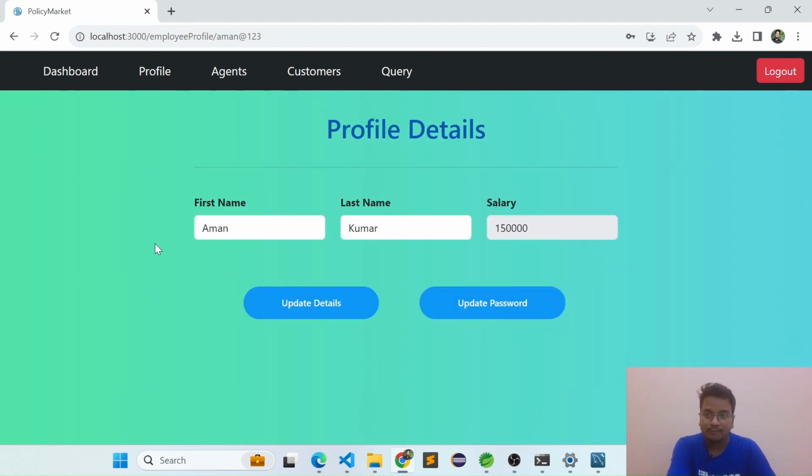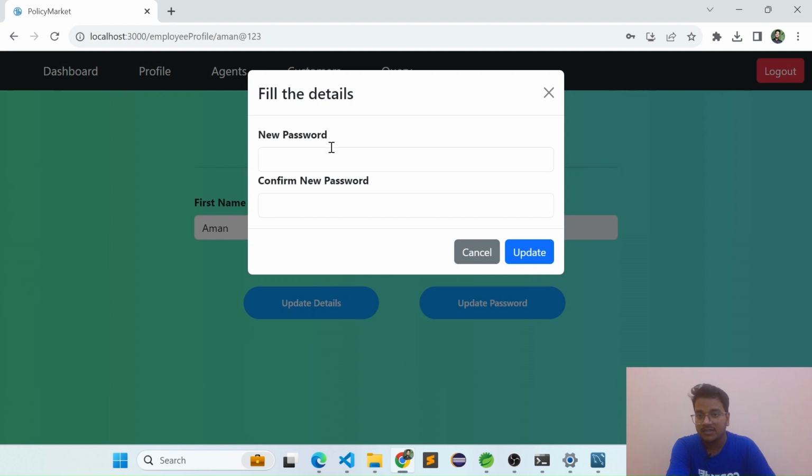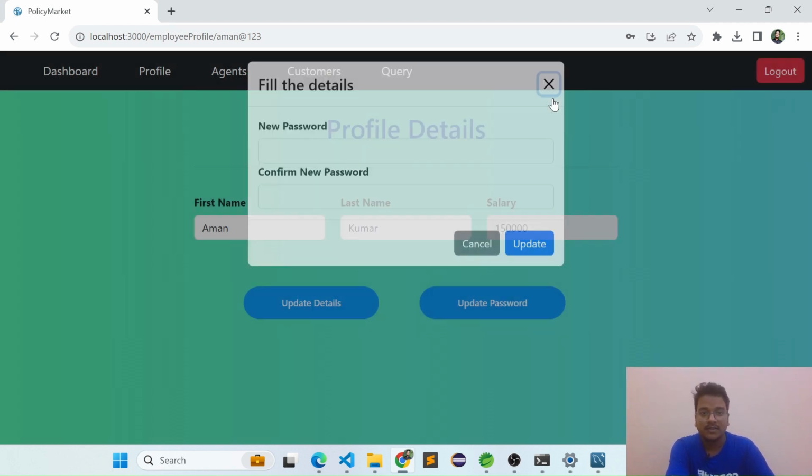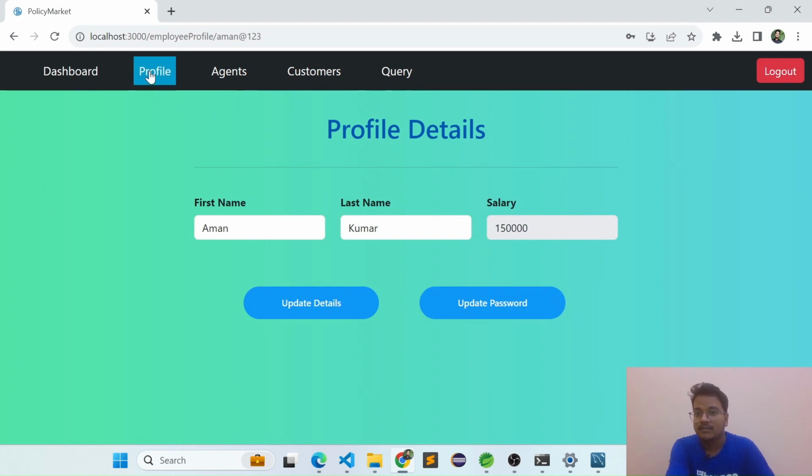As we have seen for the admin login, similarly the employee can update their first name and last name, but the employee cannot update their salary. He can only view his own salary, he cannot update it. On clicking update details, the particular details will be updated. Similarly for updating the password, you can see new password and confirm new password, as we have seen for the admin login. So I am leaving it.